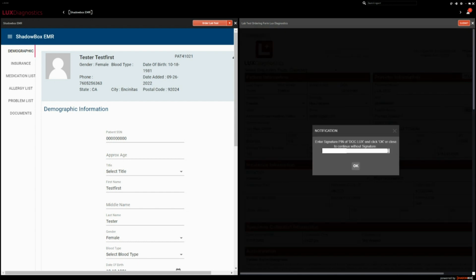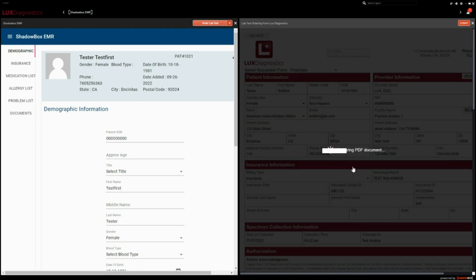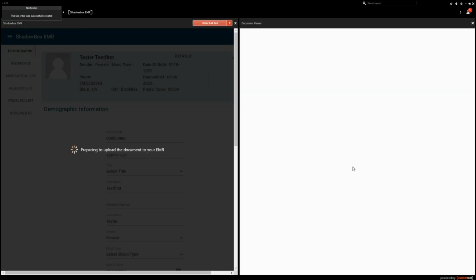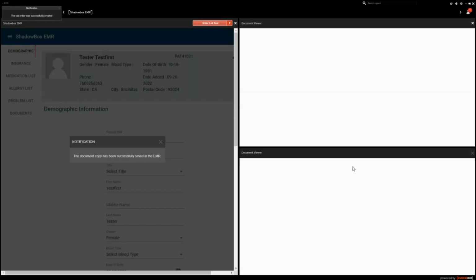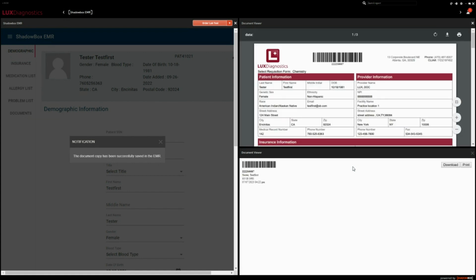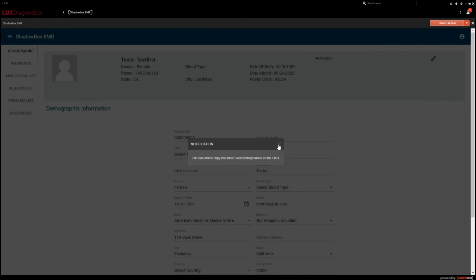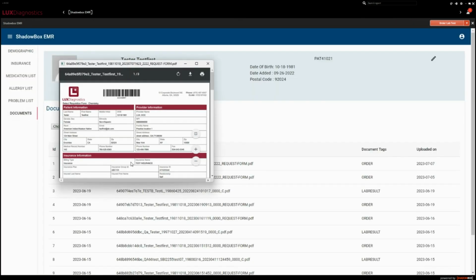If the user is assigned to a provider signature, then they are required to enter their 4-digit PIN. Once entered, the signature will populate on the provider's requisition form. There are 3 things that will happen when the user clicks Submit. First, the order is sent electronically to Lux Diagnostics. Second, a copy of the order is transferred to the patient's chart in the Documents section within the EHR. And third, a PDF version is generated to enable printing. This copy does not have to be sent to the lab. The user can now go into the Documents folder in the patient's chart and review the copy of the completed requisition form.